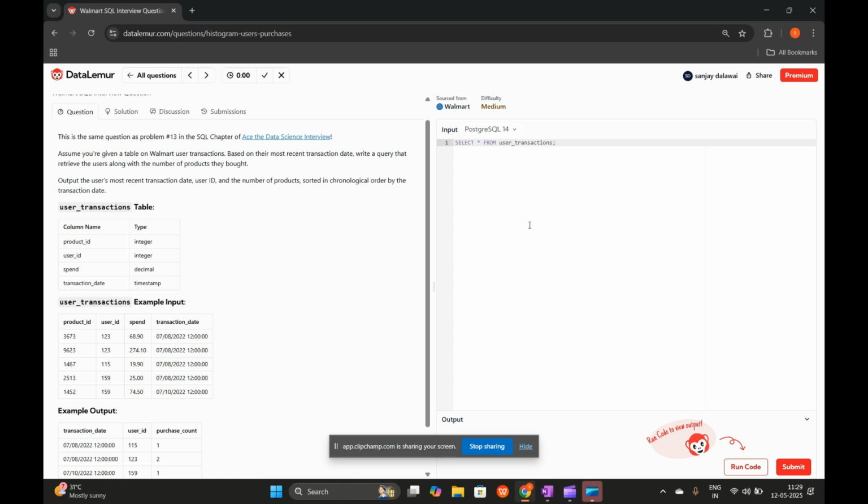Assume that we are given a table of Walmart user transactions. Based on the most recent transaction date, write a query to retrieve the users along with the number of products they bought. Output the user's recent transaction date, user ID, and number of products, sorted in chronological order by the transaction date, which means we need to order the output on the basis of transaction date.